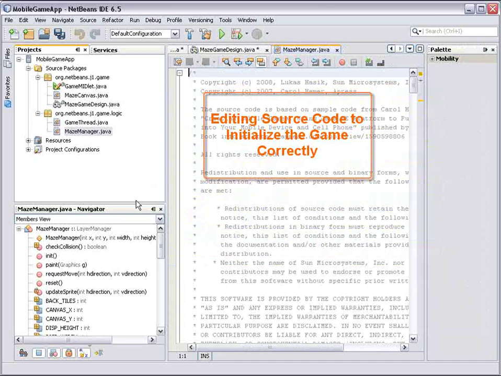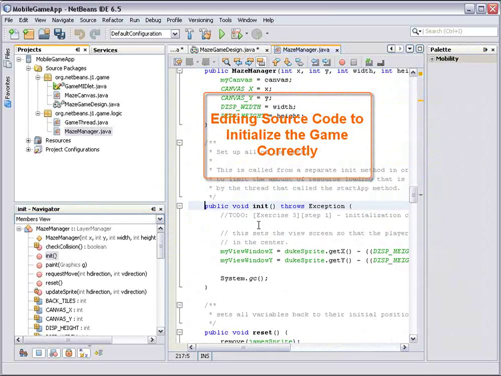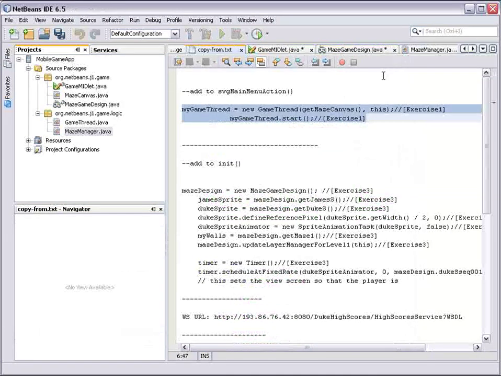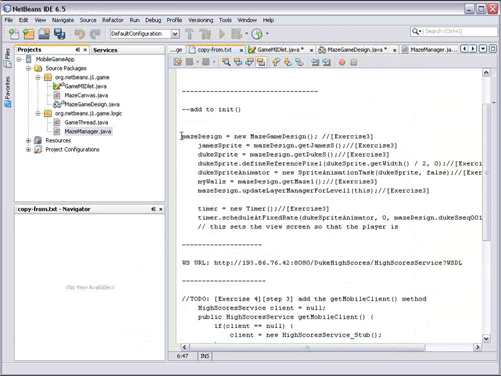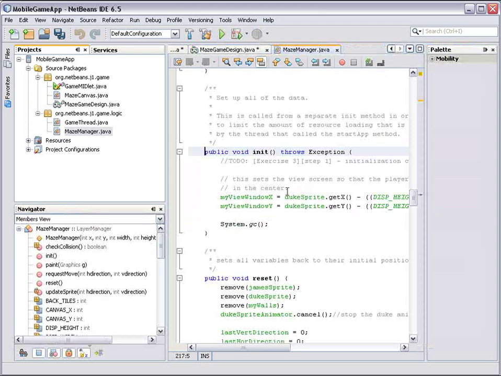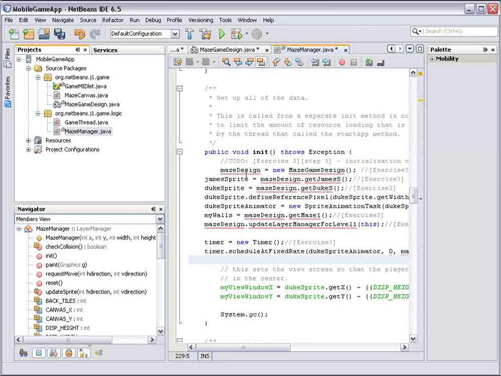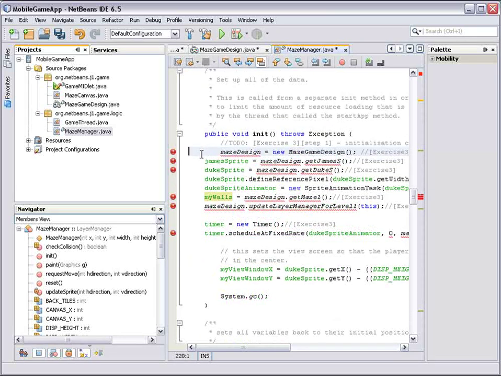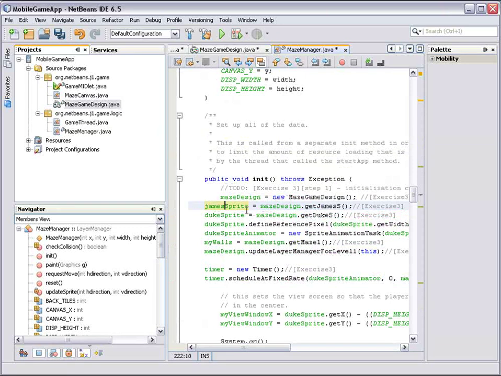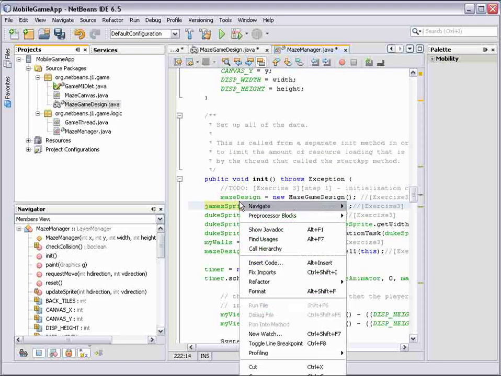In this game, we are using the game logic sample from Carol Hamer's book, Creating Java ME Games. In the Maze Manager class, Lukas adds some code here he has prepared in a text file. He also corrects some errors by fixing imports. And after pasting it, he right-clicks and reformats the code to tidy things up.